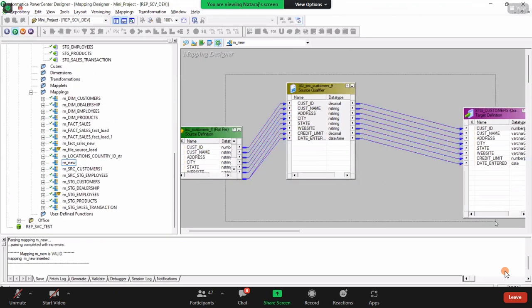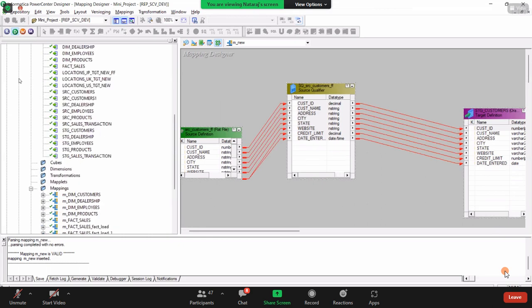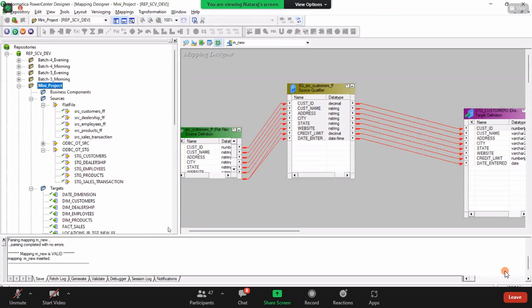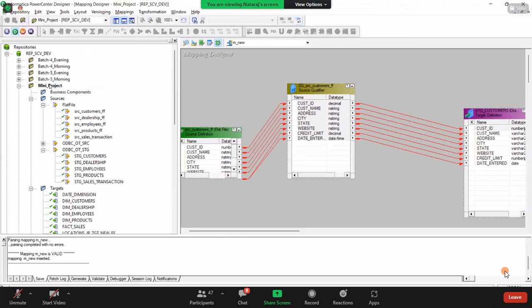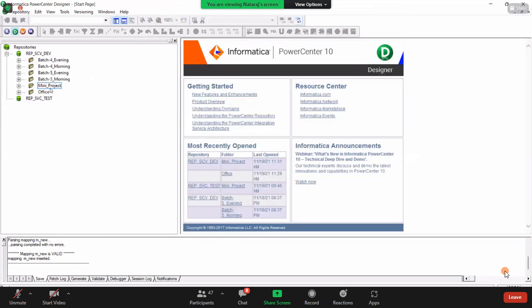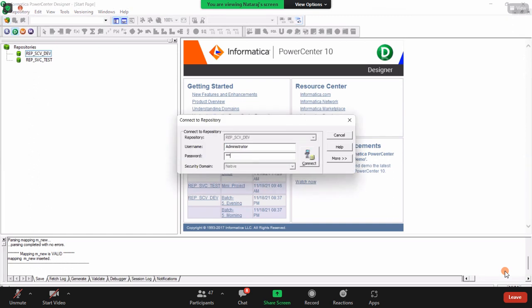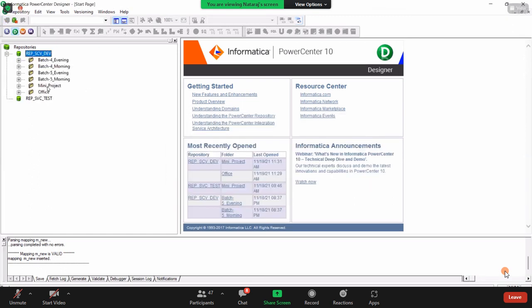He can see only. When he wants to edit this mapping, he needs to check out. Checked in means the right mark went, right? No right mark means it is checked in. Now what will he do? In the evening he will come, he will disconnect, and connect with his own user ID and password. He will open it.